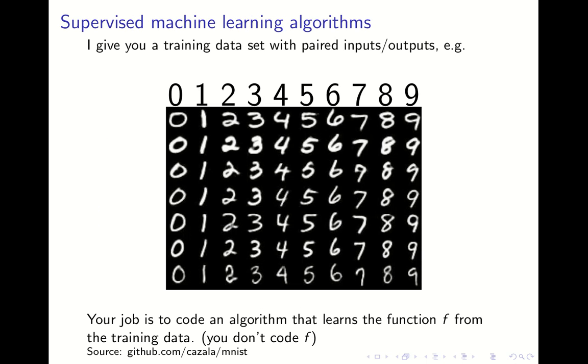The idea with supervised machine learning algorithms is that I give you a training data set with paired inputs and outputs. Here I'm showing you a lot of examples of each of the digits from 0 to 9. At the top of this image, I'm showing you the corresponding labels. All of these are examples of the 0 digit images, all of these are examples of 1 digit images, etc. So now, instead of coding an algorithm that directly works on these images, your job is to code an algorithm that learns this function f from the training data. Given all of these training examples, you code an algorithm that will output a classification function. So you're not coding the classification function directly. That's what supervised machine learning does.